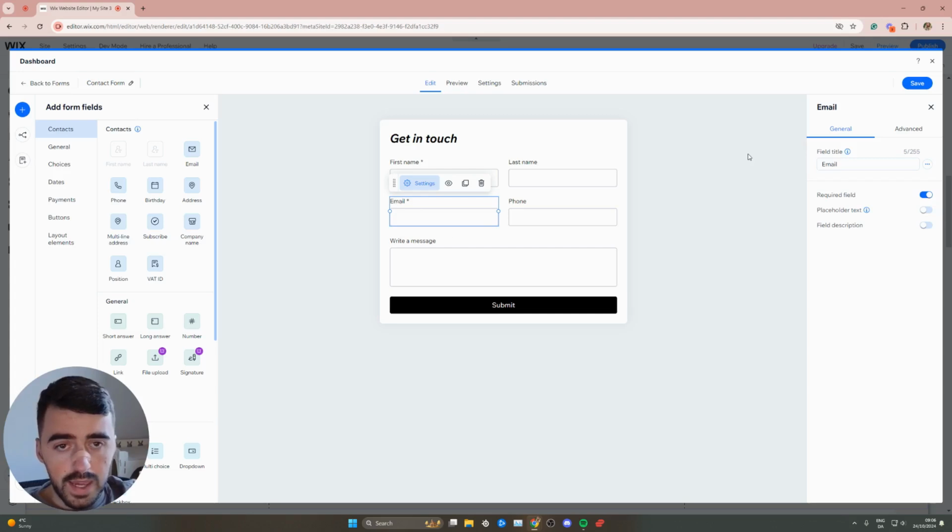Then all you have to do is simply click the save button right here for your changes to reflect. And yeah, that's pretty much it. That's how to make fields mandatory in Wix contact form.